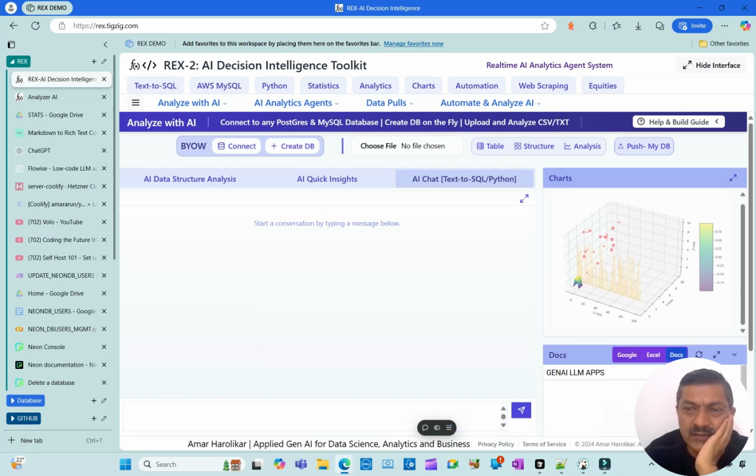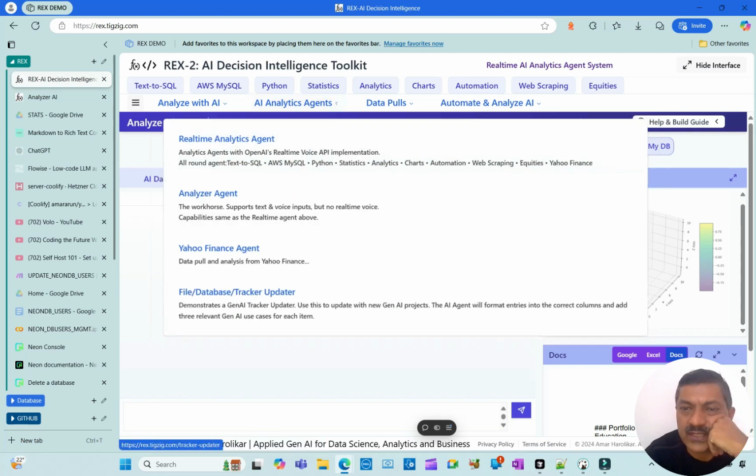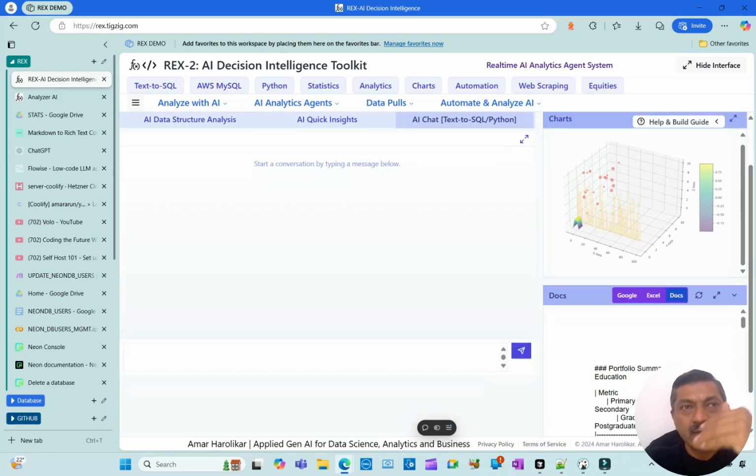These documents are here. There are some functionalities here. One functionality which the agent has is that if there is something you want to push into your docs, you just say push into my docs and it will come here. This is a functionality which I had shown earlier with the real-time agent as well as the analyzer agent. Another functionality which I had shown was the ability to update Excel sheets and Google Sheets.